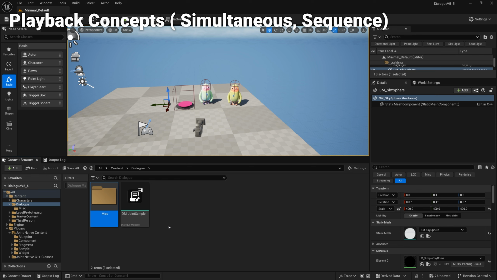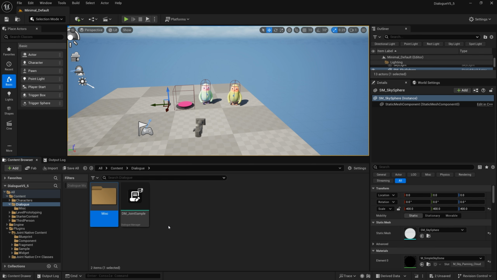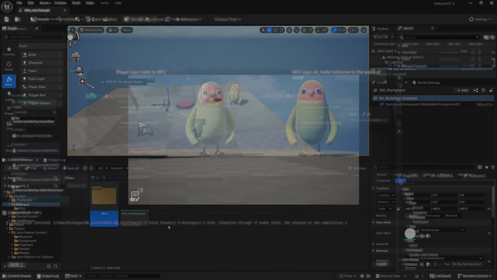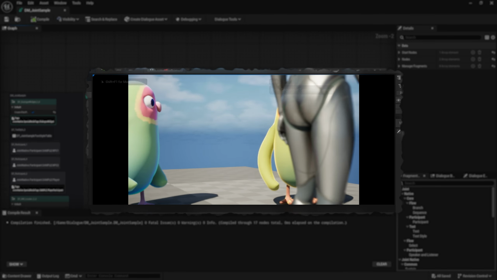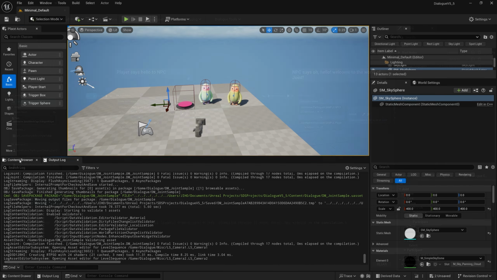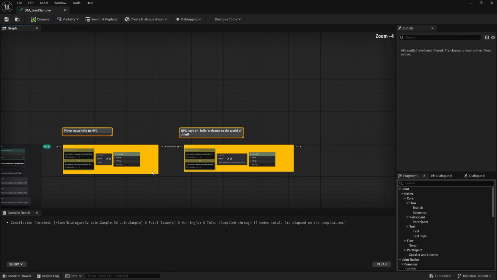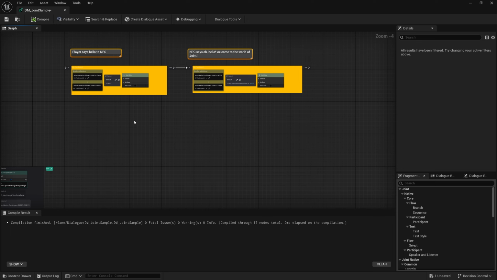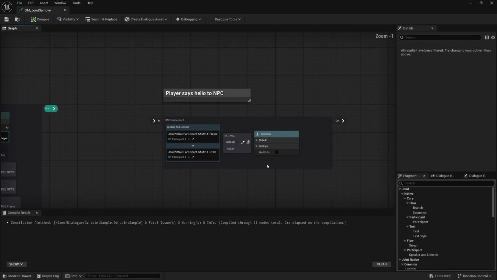The next thing we are going to learn is about the playback concept of joint, and we are going to learn it through making a cool dialogue with level sequences. So for the level sequence, I added NPC2 and also created very simple level sequences as well. So let's start off. First, I will just move the previous nodes away and copy paste the first foundation here.